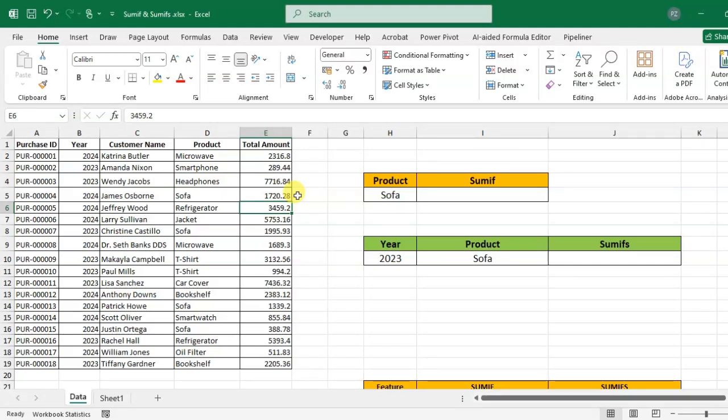Hello everyone, in this video we will learn how to use Sumif and Sumifs function in Excel. So let's start. This is my Excel and here you can see I have some data. Here I'm going to use Sumif with one condition and Sumifs with two conditions, meaning multiple conditions can be used in the Sumifs function. So let's start with Sumif.